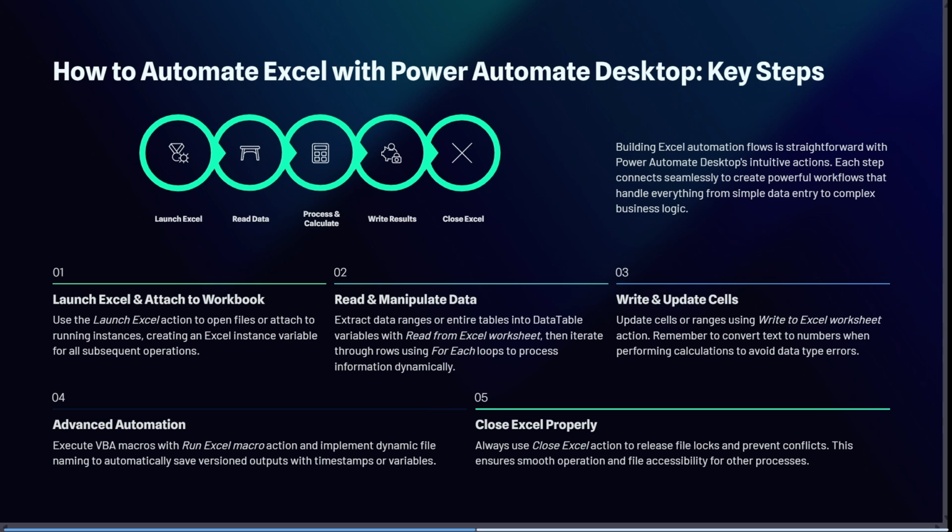Today I'm going to show you how to automate with Power Automate in Microsoft Excel. The first thing you need to do is make sure that Excel is open, and we are going to either open files or attach a running instance, creating an Excel instance variable for all our subsequent operations.